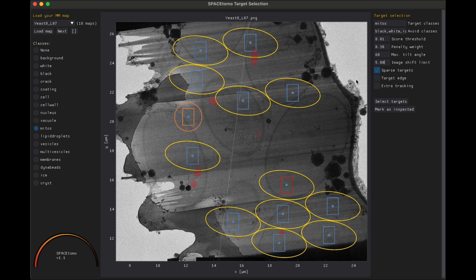We want to set up sparse targets for mitochondria. We don't want to target the edge, which means we want to have only half of the field of view covered. This might be useful if you target something like a nucleus where you are interested in a nuclear envelope and not in the nucleoplasm itself. And then we don't need an extra tracking target, which would set an additional target that is not necessarily on your target class just for tracking purposes.